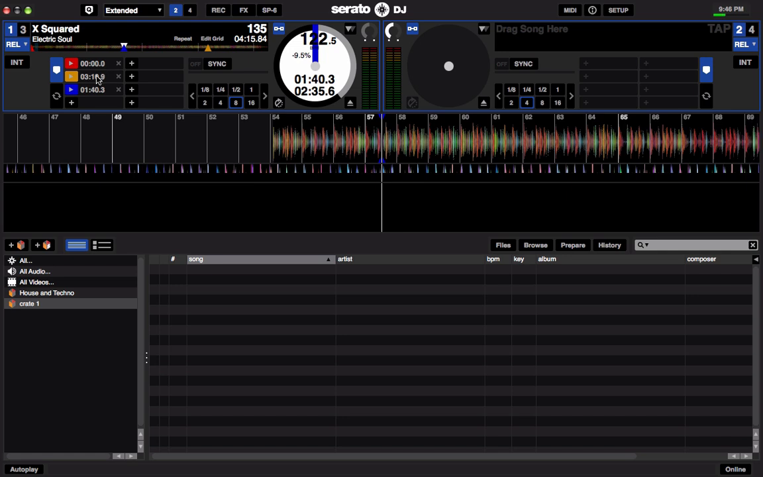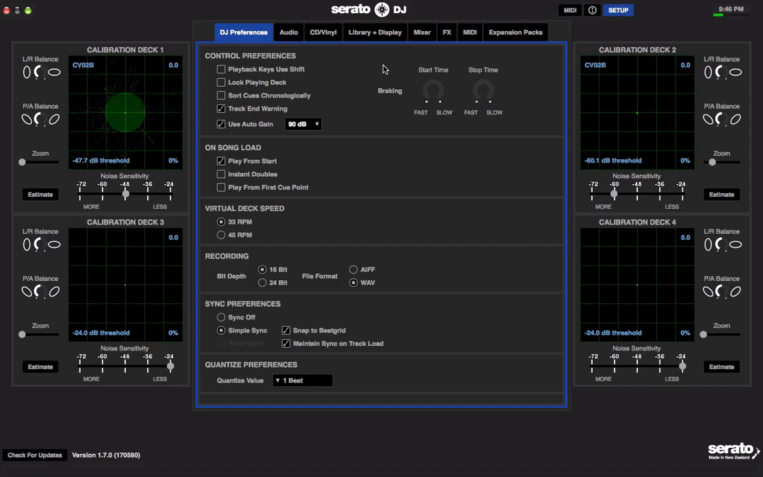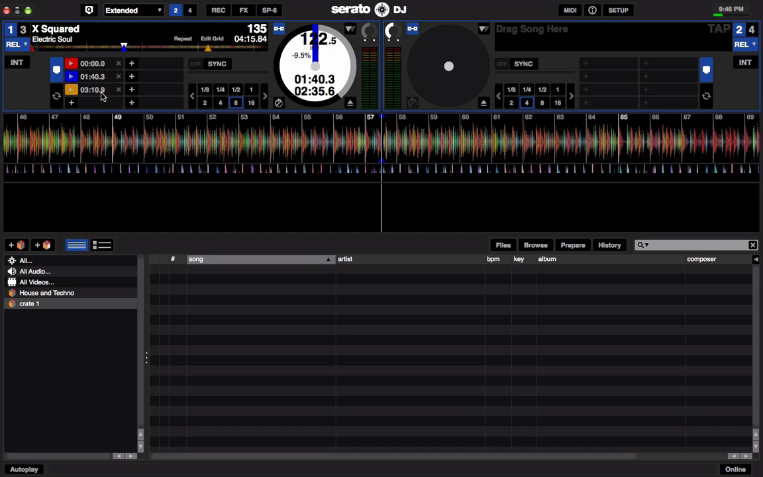As you can see, these aren't in time chronologically. We have 0, and then we have a 3-minute mark, and then a 140 mark. So, they're not in chronological order, obviously. If we go into the setup now, under DJ Preferences, you'll see Sort Cues Chronologically. The famous checkbox from Scratch Live is now here. If we check that, that will switch those around. You'll see the 3 o'clock one is now after the 140 mark, and not before it.